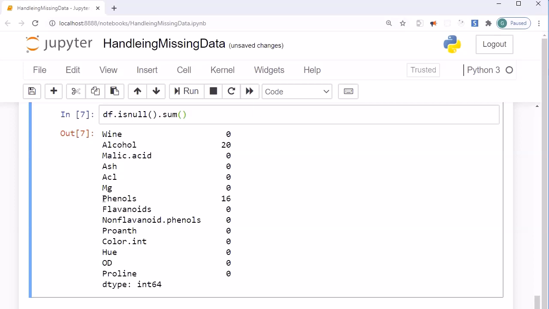But if you closely look into phenols, then you will find that it contains 16 null values. So this way you get the count of all the null values and how many null values exist within a column. So this is about getting the information about the null values.